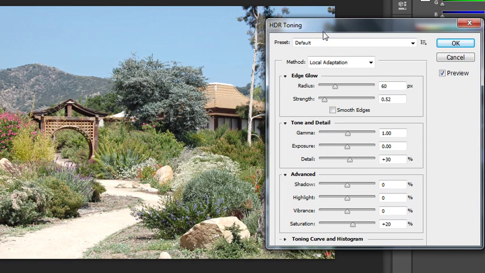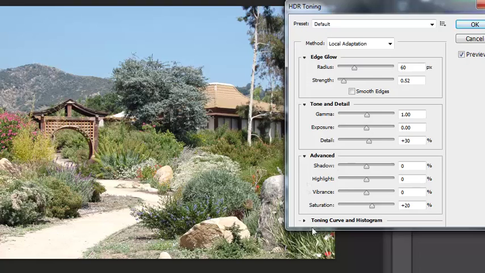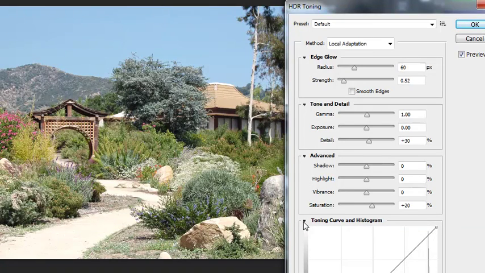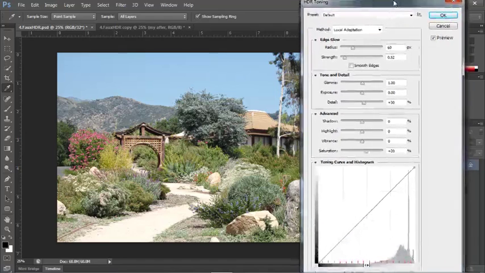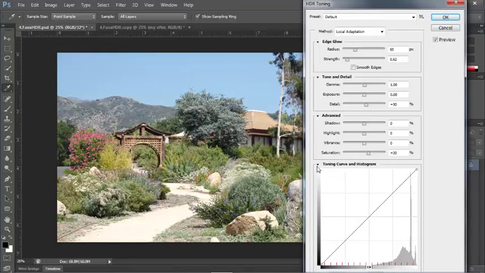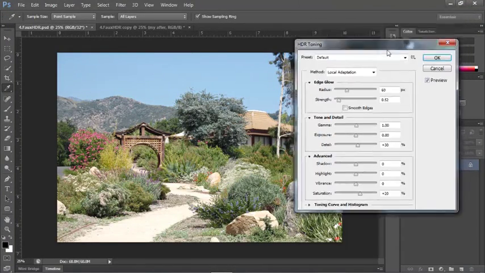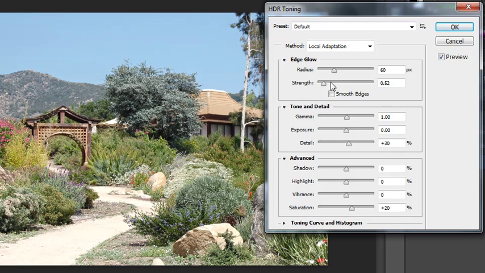Here you can adjust the edge glow, the tone and detail, and the advanced area has shadows, highlights, vibrance, and saturation. There is a hidden area here for toning curve and histogram, if you wanted to apply a midpoint marker and adjust the histogram. Usually you can get everything you need in the edge glow, tone and detail, and advanced areas.